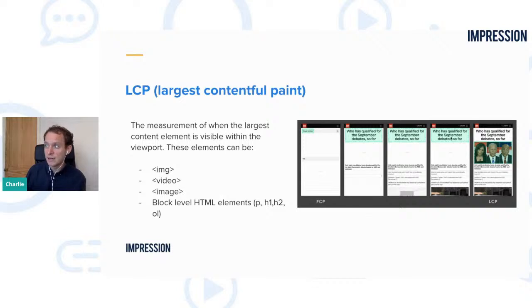Right up until that last image, the H1, that top piece of text, is the largest contentful paint. Then right at the end, it loads in the images of the now president, and the page is finished loading. The largest element on that page now is that image. So basically it's like a timer: until that image loads in, that's when the largest contentful paint is classed as loaded.